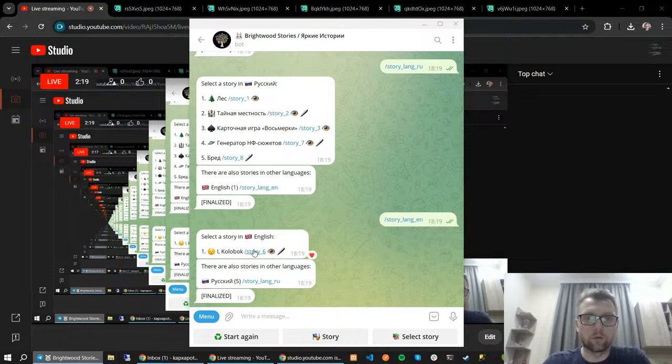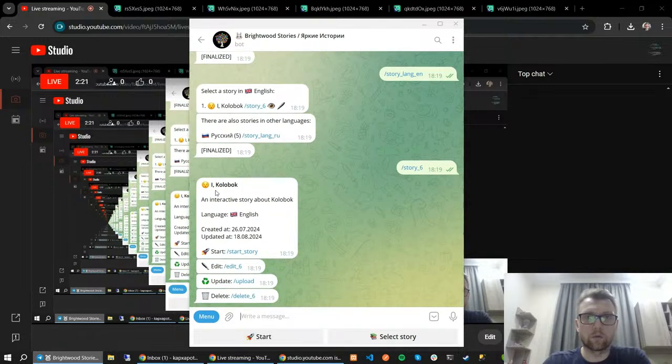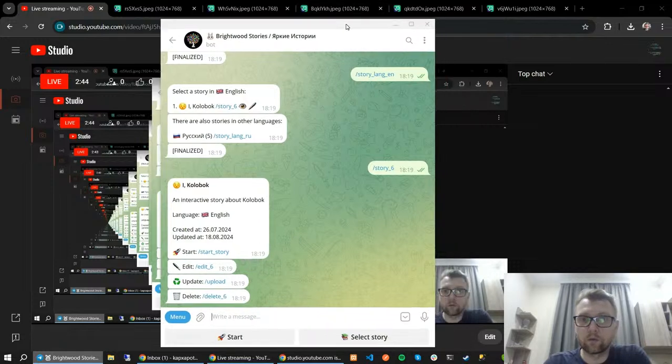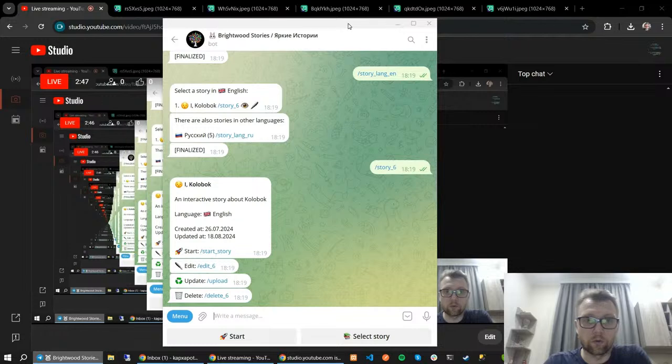When we choose the story, now we see the story card with basic information about the story, not only its description, but also its language, and also some dates, creation date and update date, that are shown only for the author of the story and maybe for an admin. And I am the admin of this story, because I've created it, and I am also the admin of the bot.